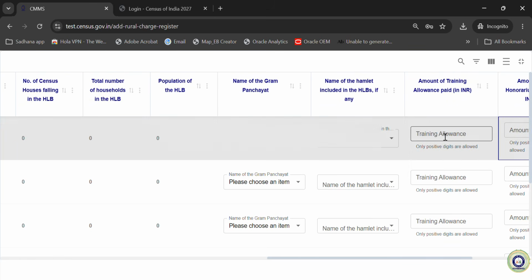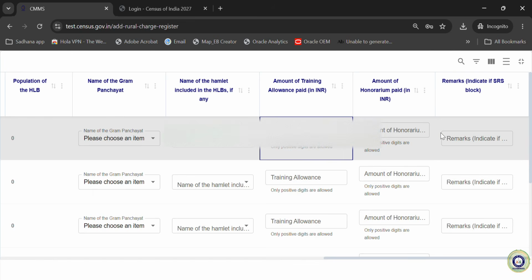And then the training allowance, what is the training allowance we need to enter, right? It is around 600. We need to check the circulars for what the ORGI guidelines are. For the amount of honorarium, you will see the guideline for the exact amount; for phase 1 it's maybe 9,000, and for phase 2 it's 16,000. Please check the government guidelines, and only after that fill it in.